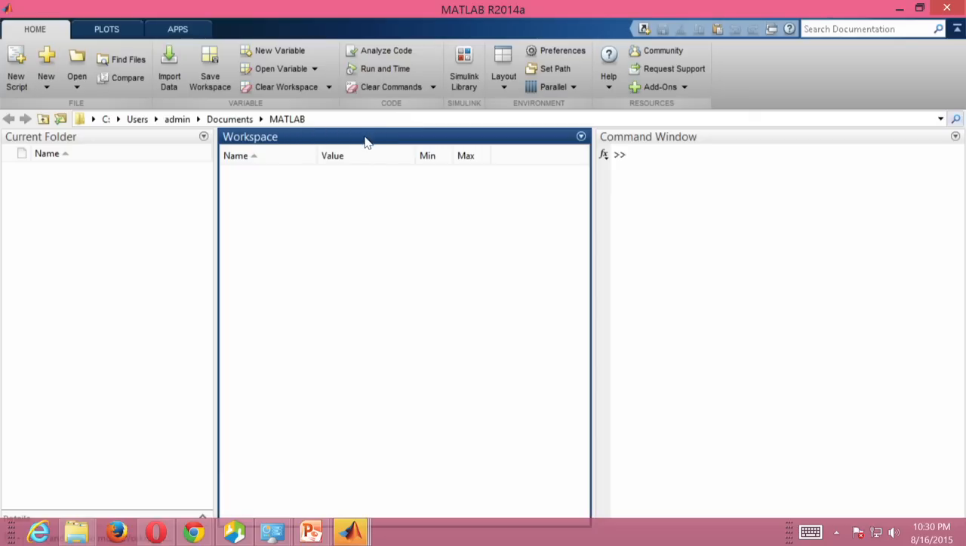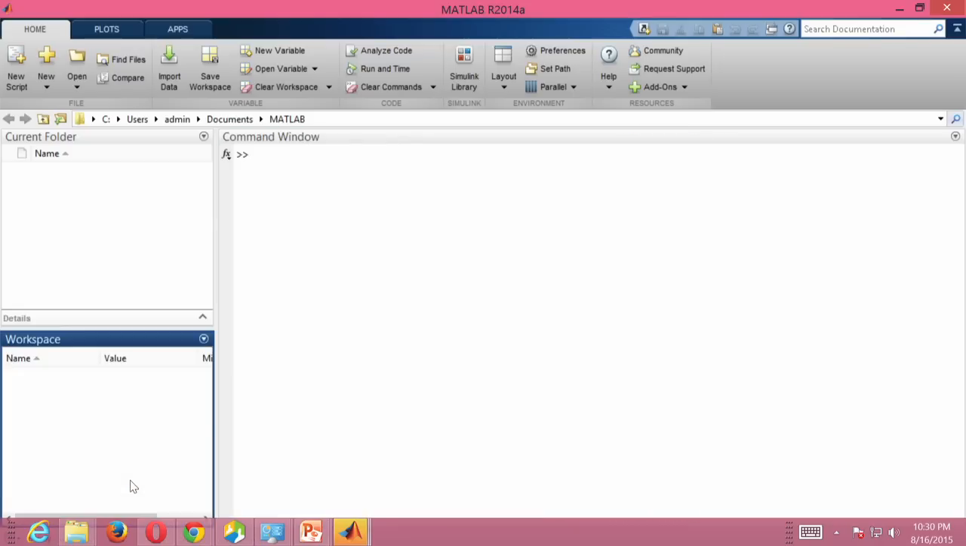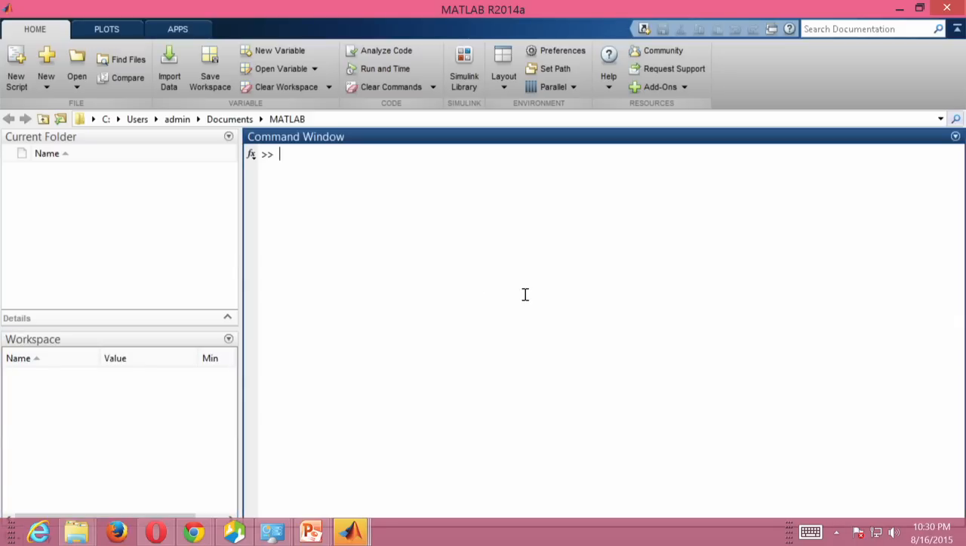Again, as I said, I like to place the workspace variables and my current folder next to each other or below each other on the left hand side, and that's what we'll do. You can resize all these windows as you see fit. Okay, so this is the overall layout of any MATLAB window that you might have.